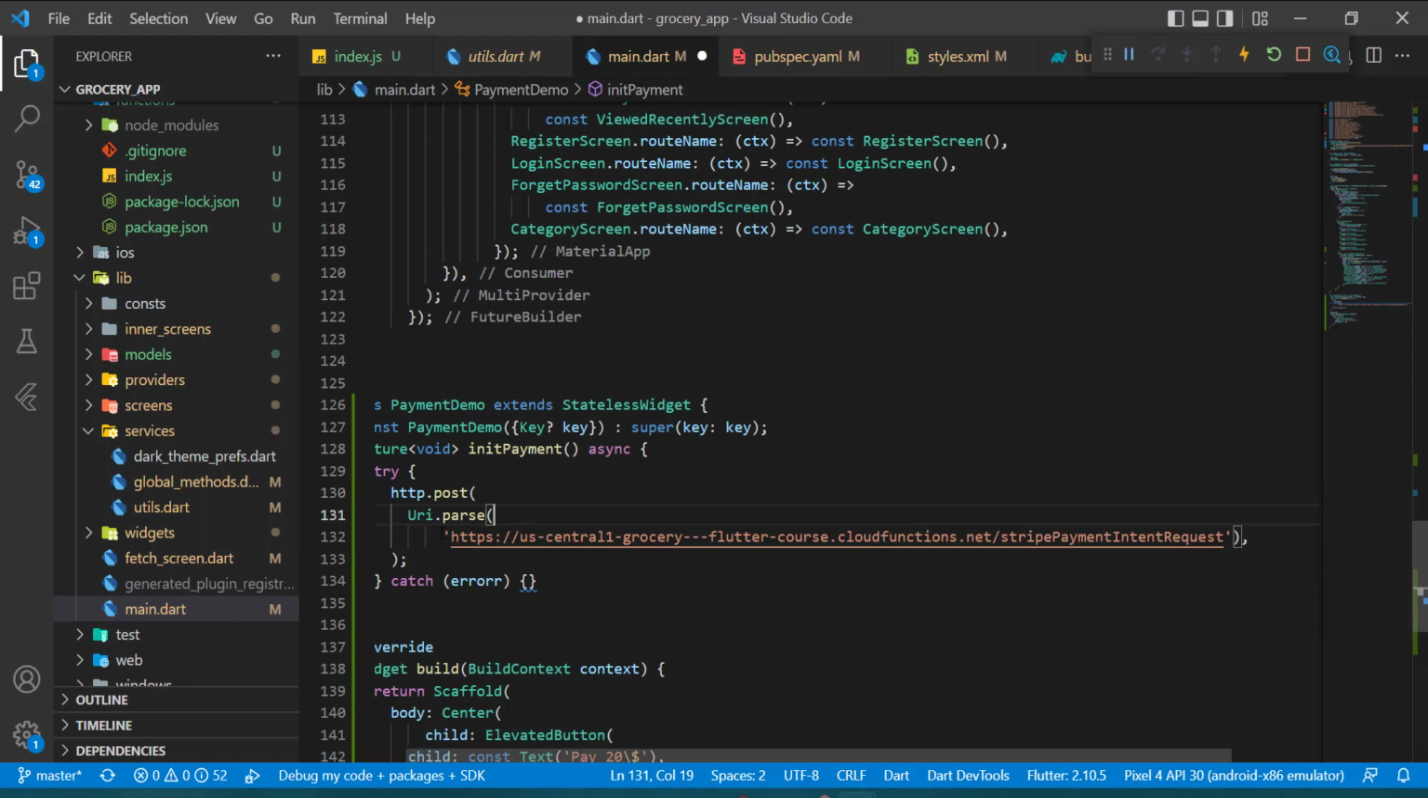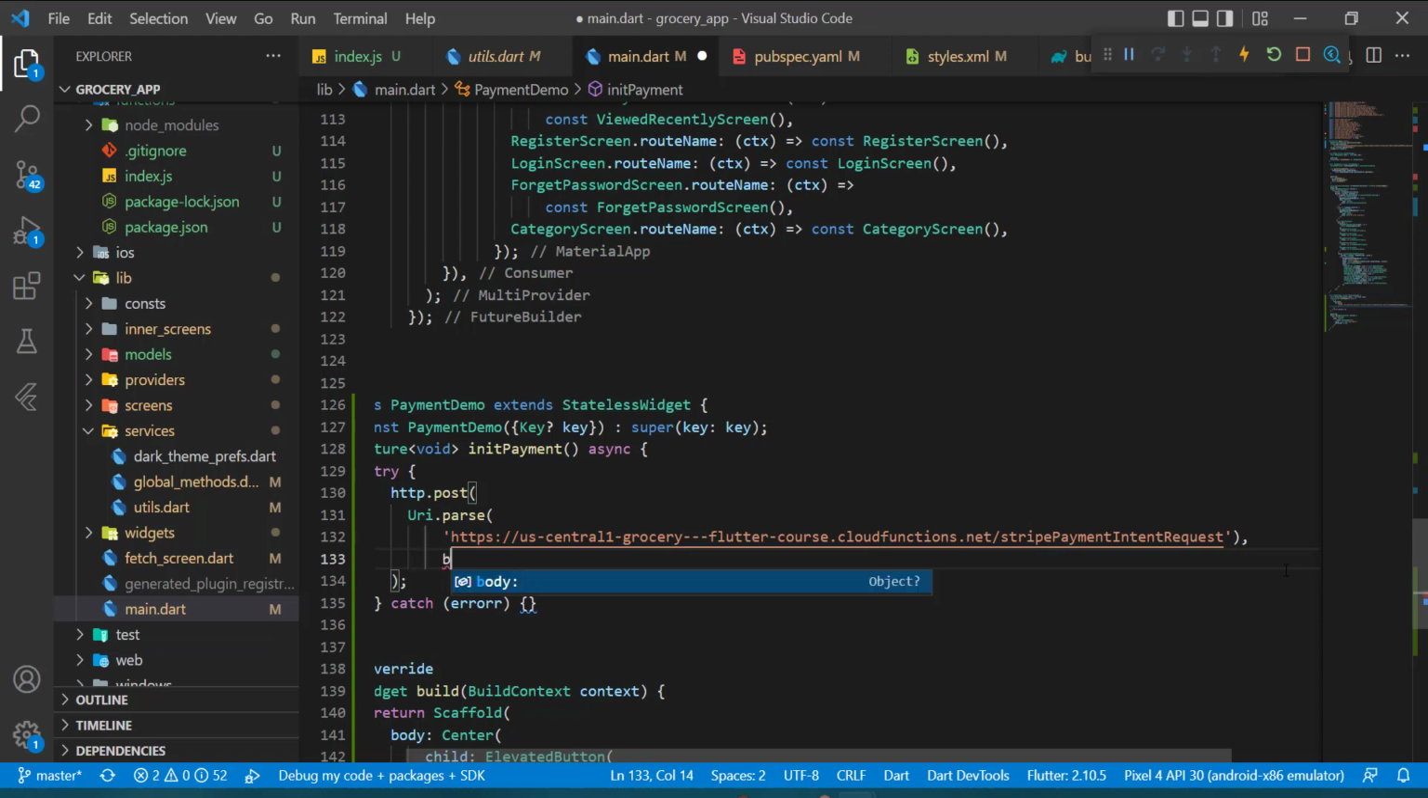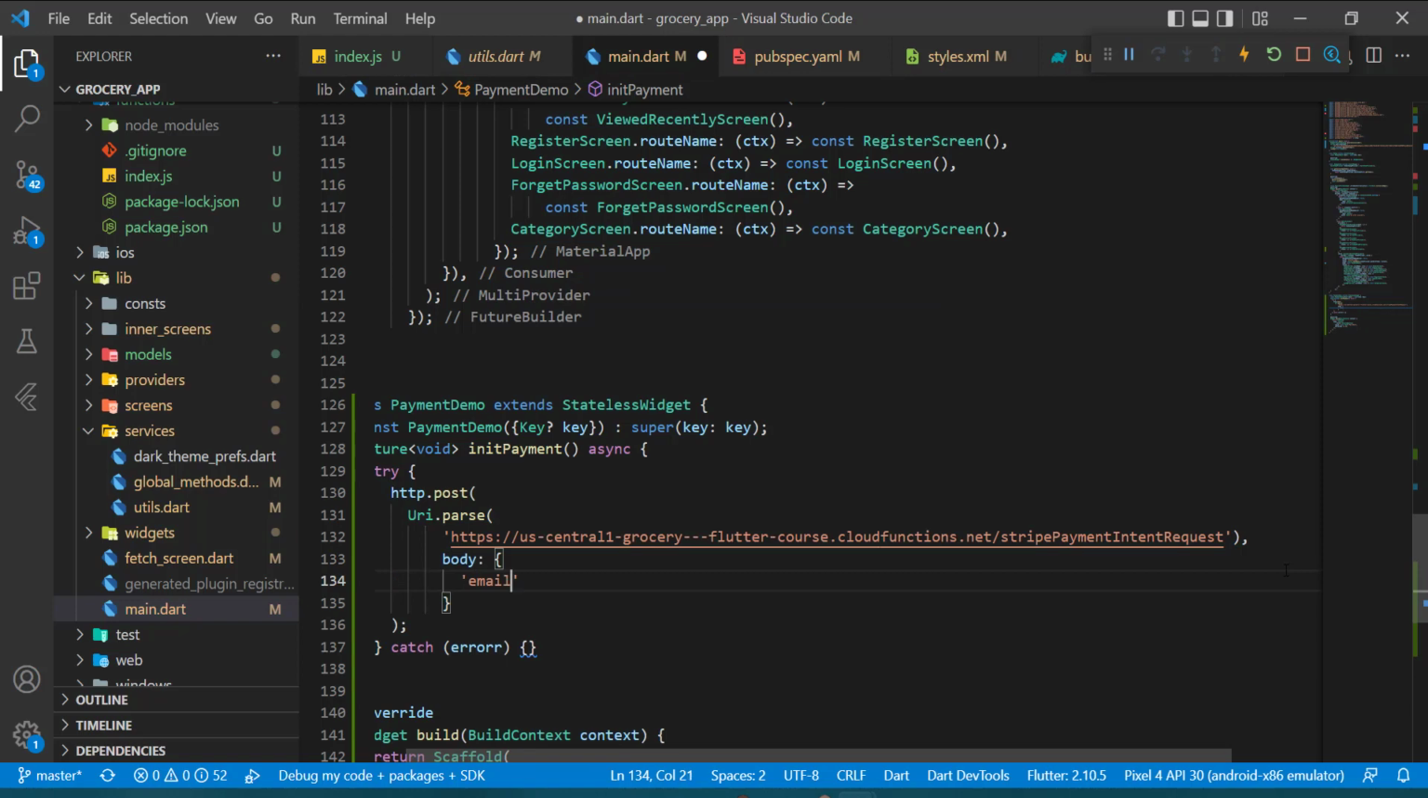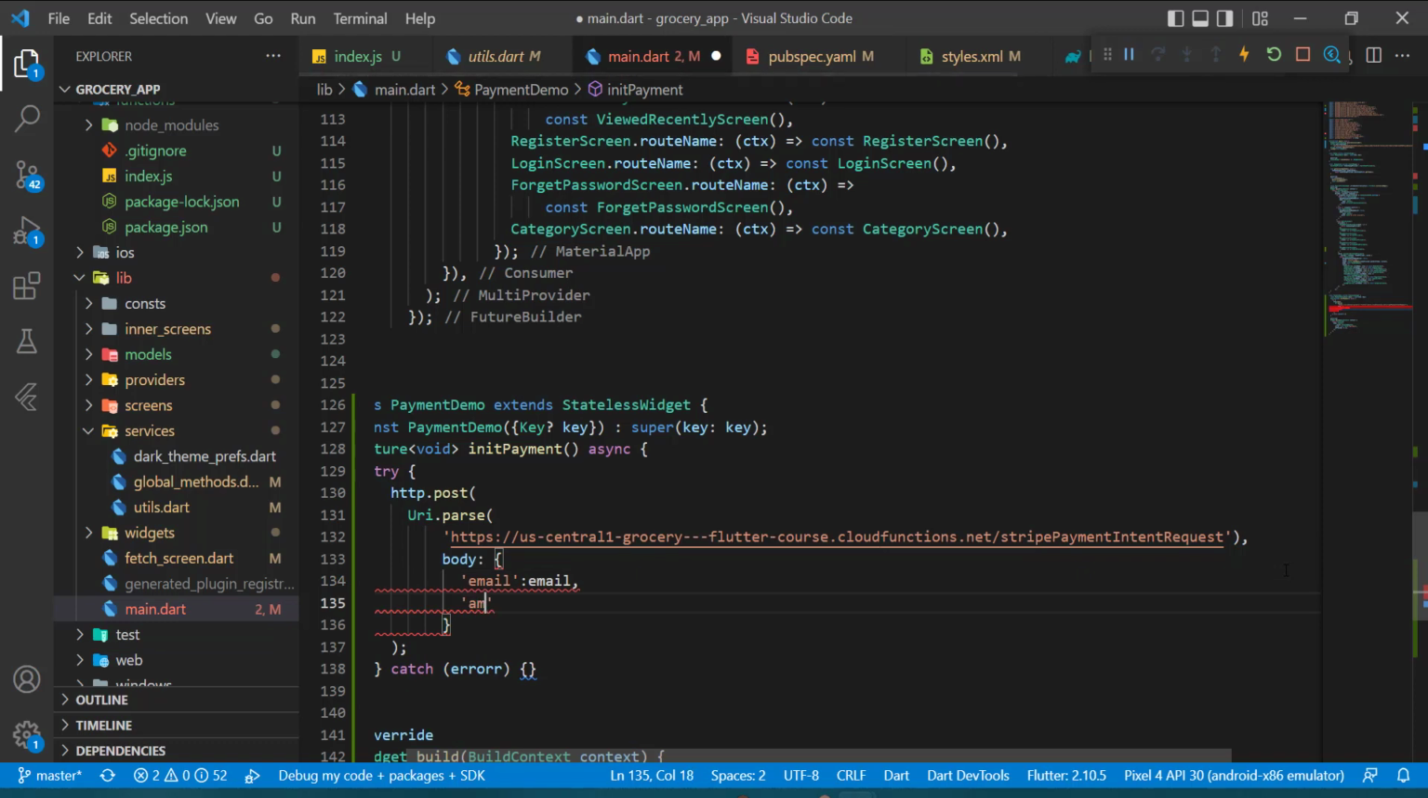So below of this URI.parse, we need to pass in the body. For the body, we need to pass in a map, which will contain the email. And we say email in here, we need to pass it, of course. And we say the amount like this. And of course, the amount, we need to pass it also.